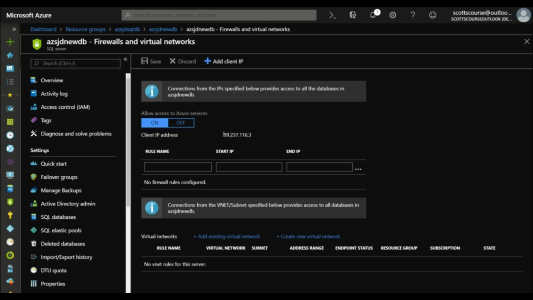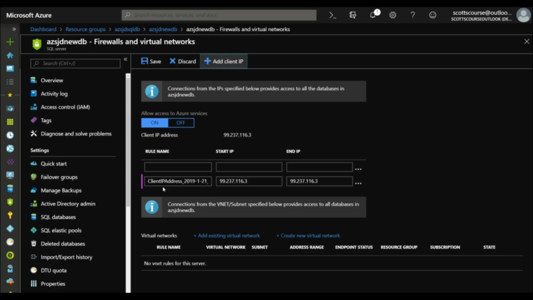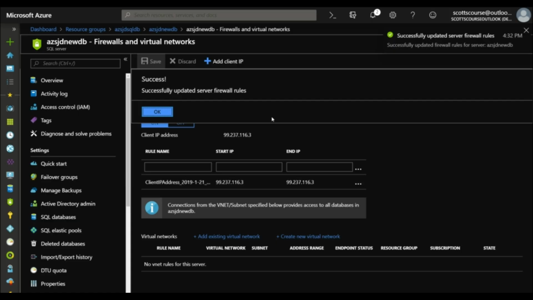Now, very conveniently, Azure is telling me what my IP address is. So this is the IP from which I am accessing the portal right now. And if I wanted to whitelist my computer to access this, there's this Add Client IP button here as well. I click it, and it added my local IP to the whitelist. So again, if your IP is not in this range, you are not going to be able to access this SQL database.